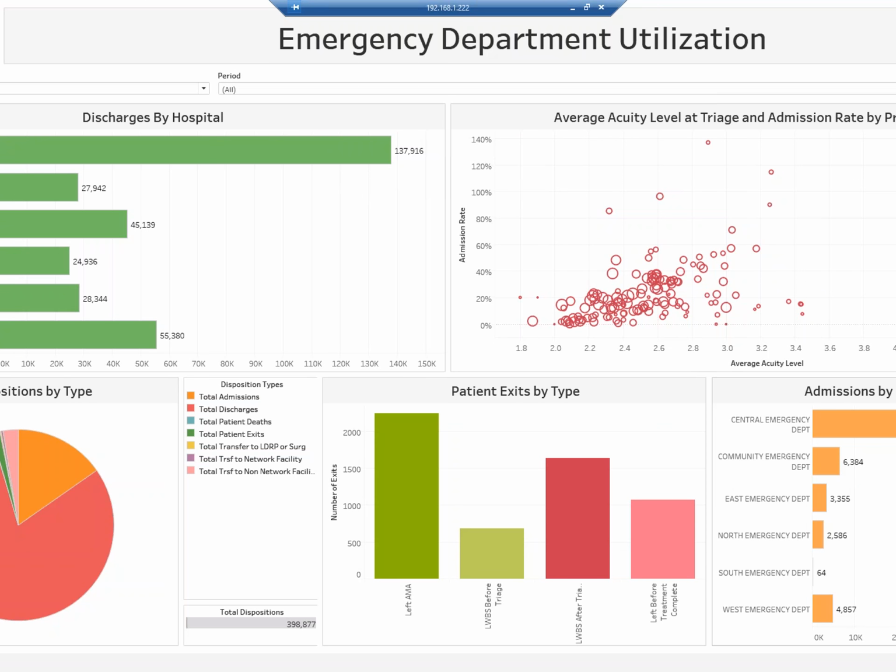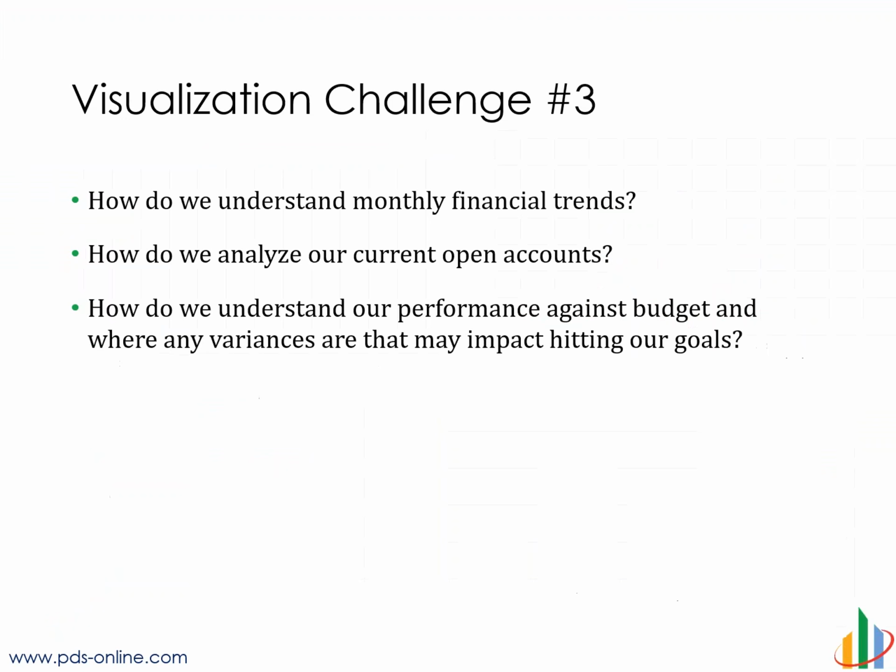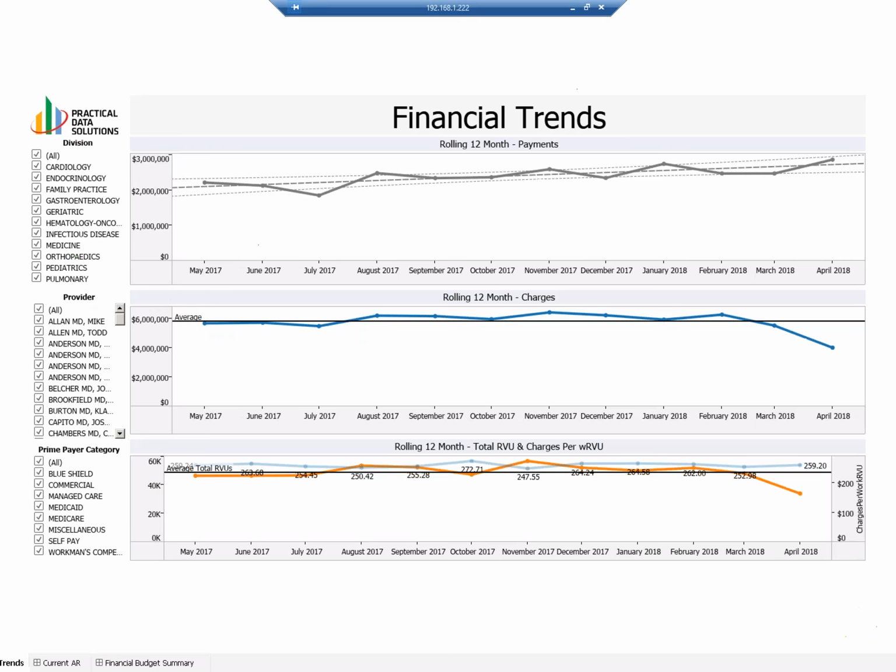That's great. Our next visualization challenge will be to take a look at some financial information. We want to take a look at our monthly financial trends. We also want to analyze our current open accounts receivable and our aged accounts receivable. And then we want to look at our performance against budget and against any targets that we might have been hitting to see where we might be missing, and then how we dig into and analyze where we can make improvements.